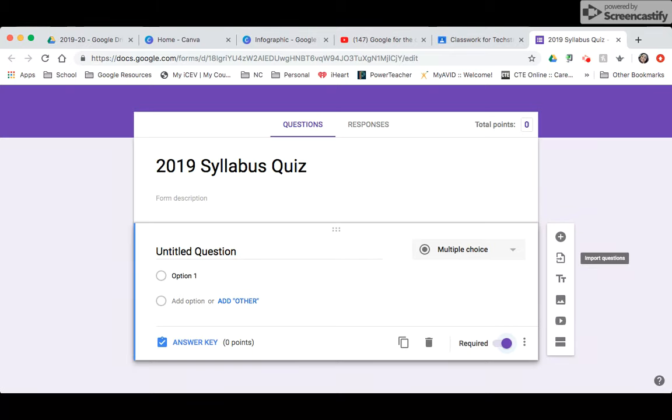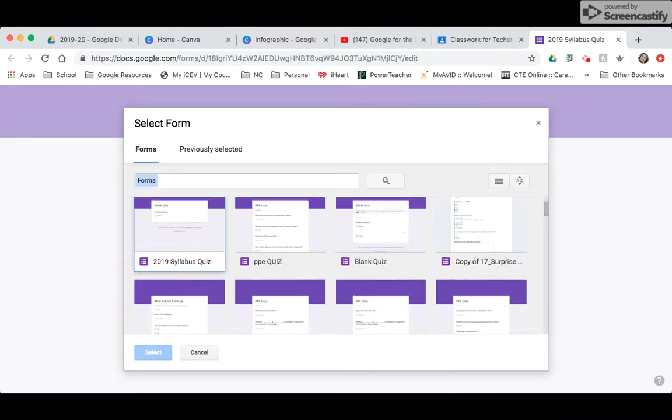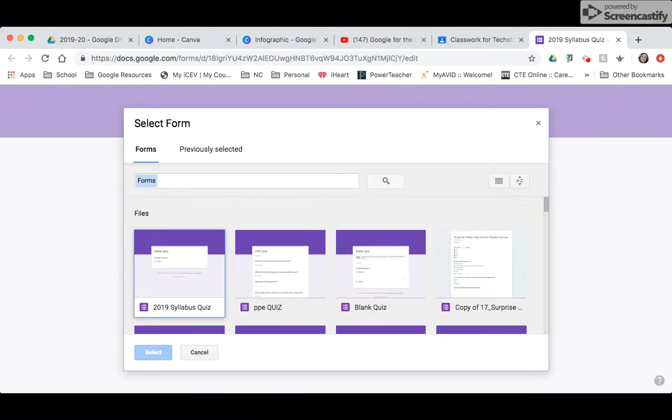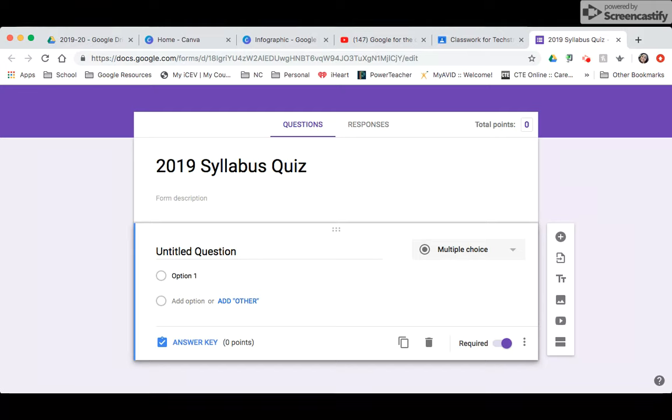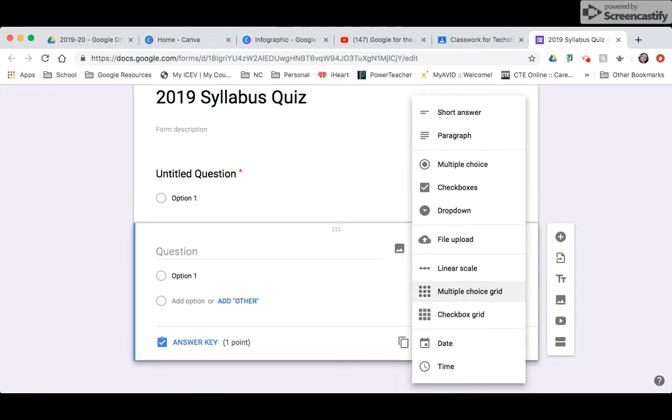You can import questions, that's new. So I'm guessing that if you import questions, maybe it's from a past, look at that, a past Google form. That sounds perfect to me. But you can also add a title or description, an image, a video, another section, and a different type of question. So if you go quick to select question, you can change the type.